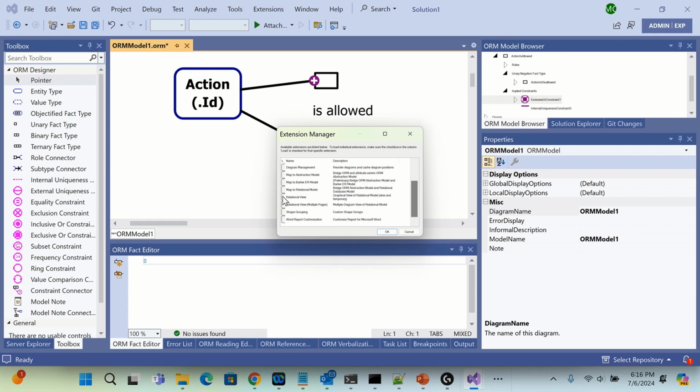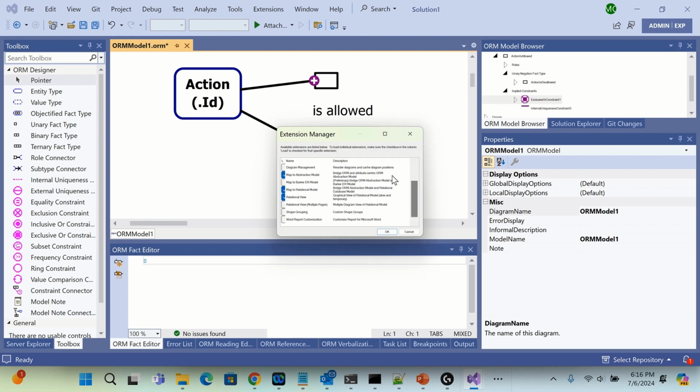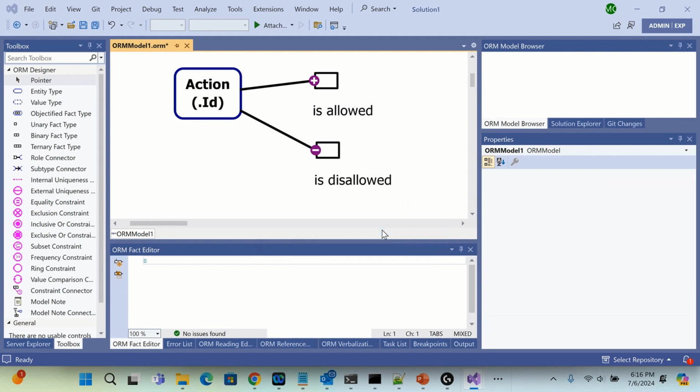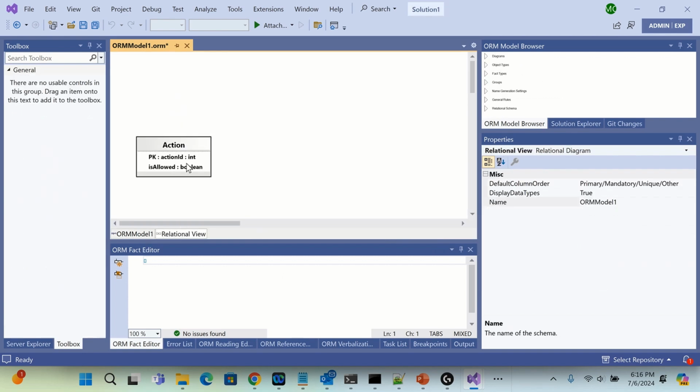Extension manager. Let's just turn everything on. Okay. Alrighty. So now this will have one column called is allowed. Okay, so they collapse in there.